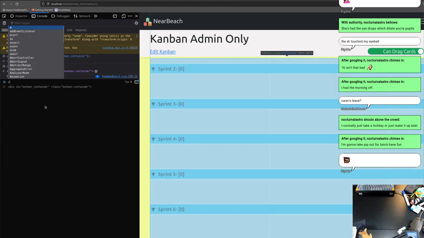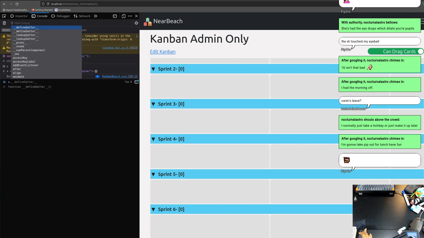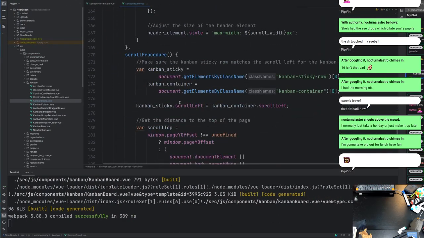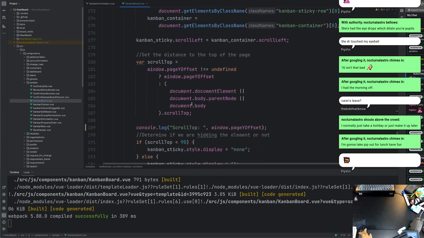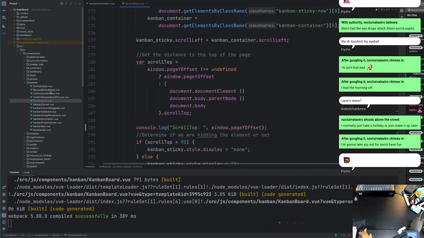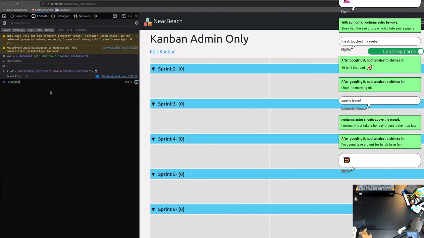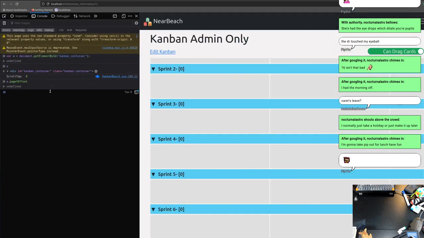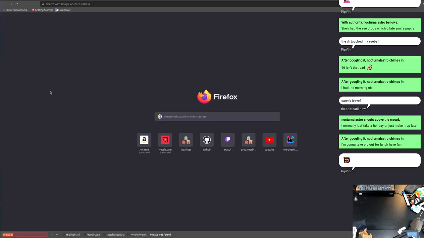And then a dot. And this is where we start using the page Y offset. So page doesn't have page Y offset. No. Yeah, it's undefined. All right, let's have a look.